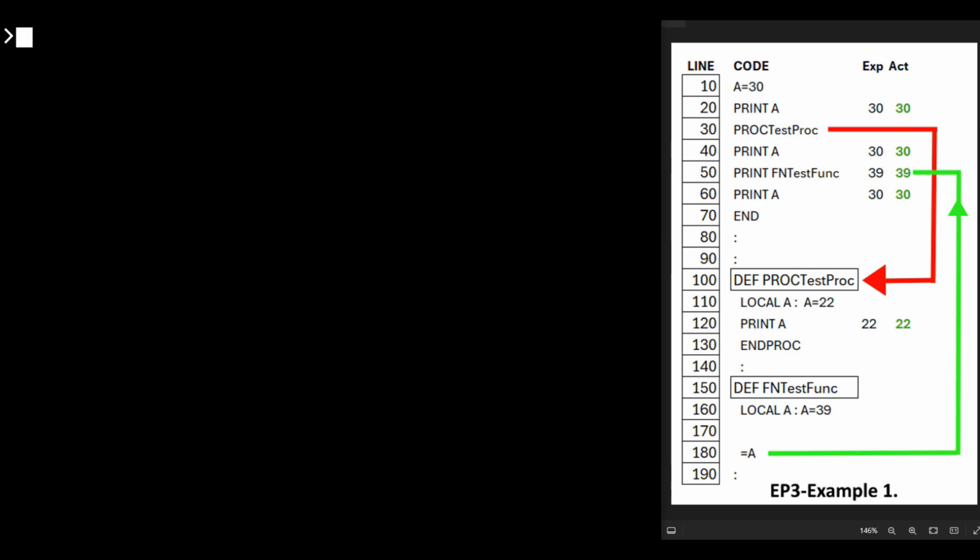So on the right hand side you can see a nice little diagram there. It shows you, first of all, in line 10 we're assigning to the variable A the value 30. And then we do some things down here, and we see what the expected result was and what the actual result was. And I'll explain to you how this works.